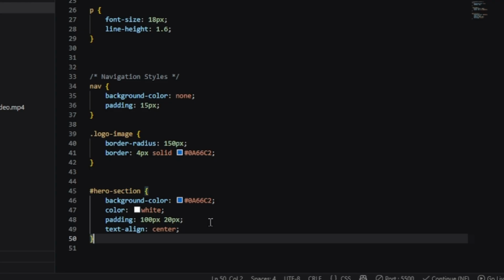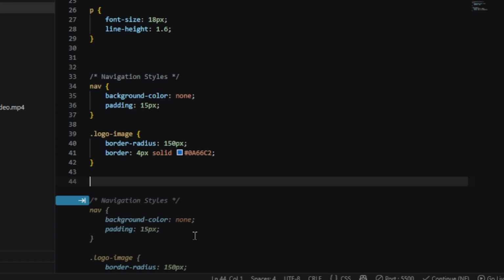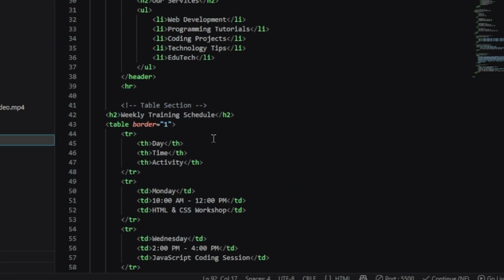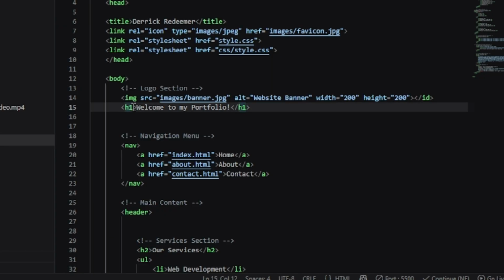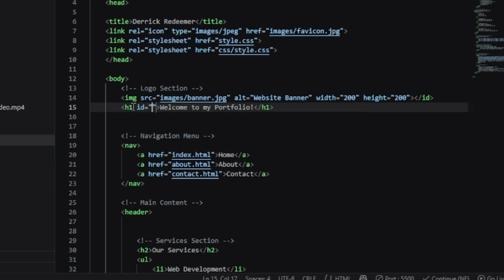So now we are going to add an ID to our website. We are going to open the index file, index.html. Look at where this one is located. Welcome to my portfolio. So this is the H1. Here I'm going to introduce the ID. The ID is equal to welcome-title. Let's name it that way. So id equals welcome-title. Do you get it?